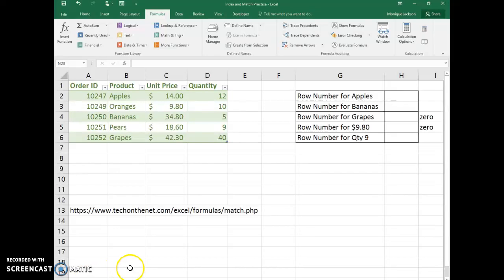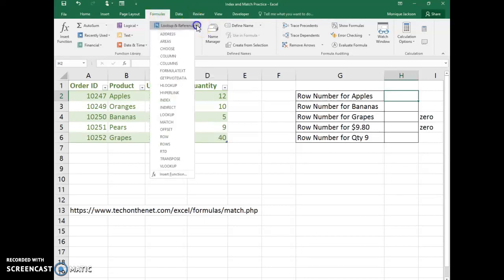Good morning again. Today we're working on our match practice. And for match, we are looking for row numbers here. So, in this case, I want the row number for apples. So I will go to make sure I'm on the formulas tab, look up in reference, and then match.